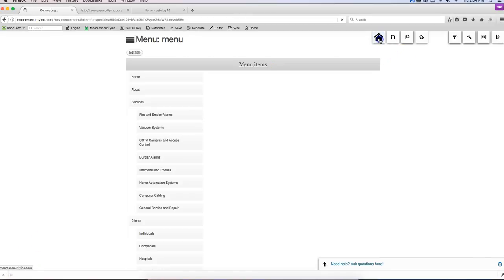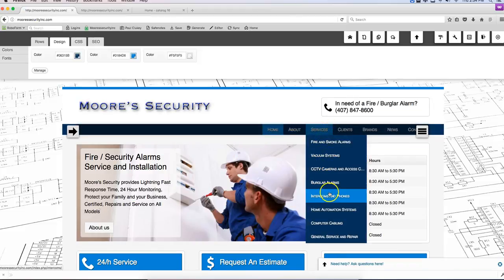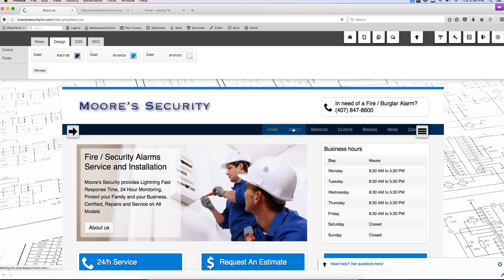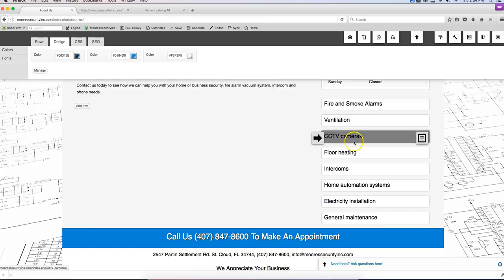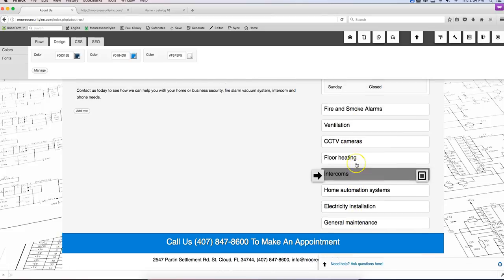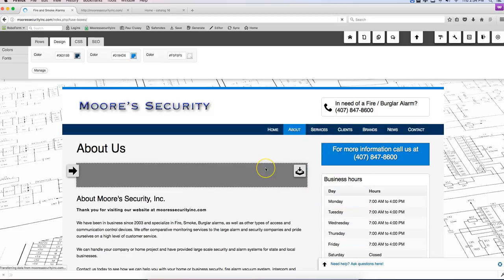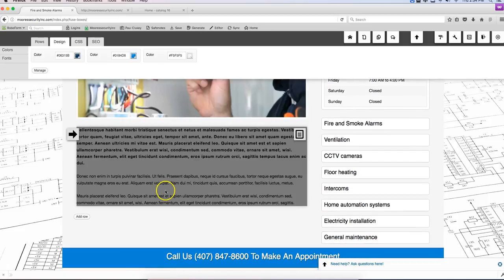So let's go back to home. And now when we hover over services, you can see all of this information has been updated. So now when we go back to the About page, you can see this automatically updated as well. So all of these links, which is a beautiful thing. So guys, we're getting really close to actually being done with this website. We just need to add the content and make it relevant, and the site will be ready.